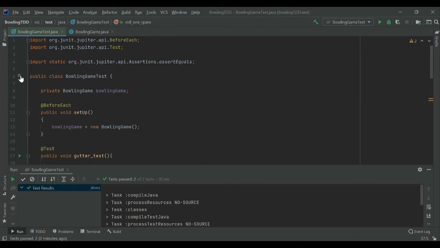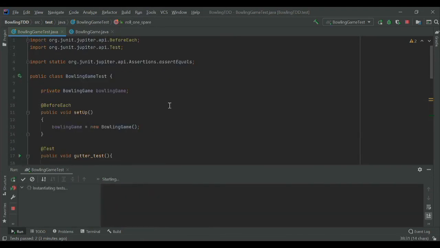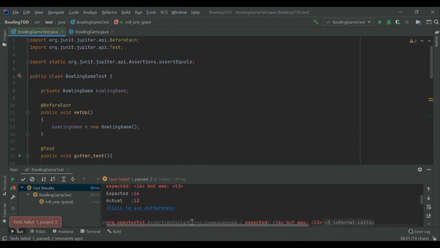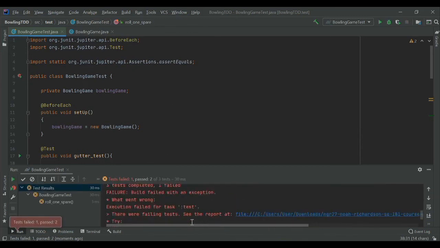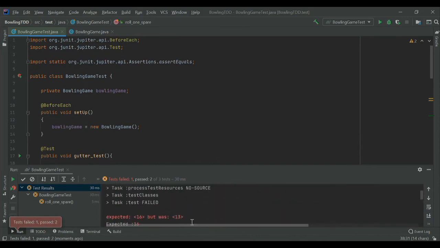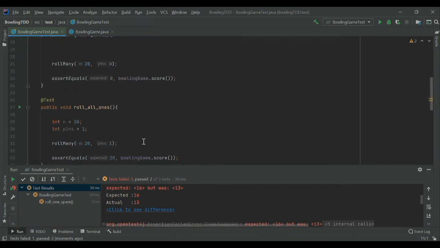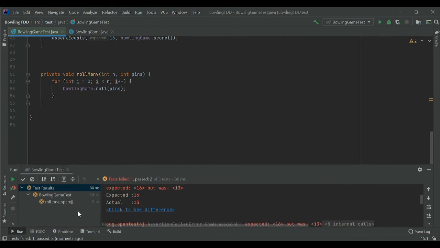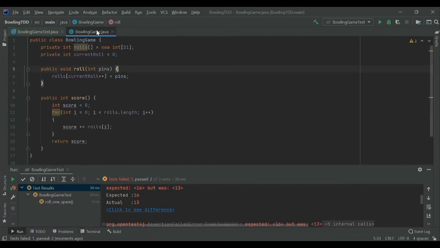So do you think it's going to pass or fail? All right, let's see. All right, so why did it fail? It's still doing the same thing. We're expecting 16, and it's returning 13. So what do we need to do now?